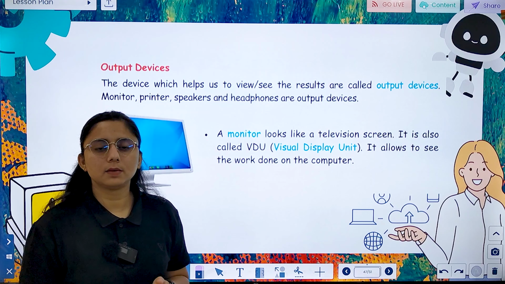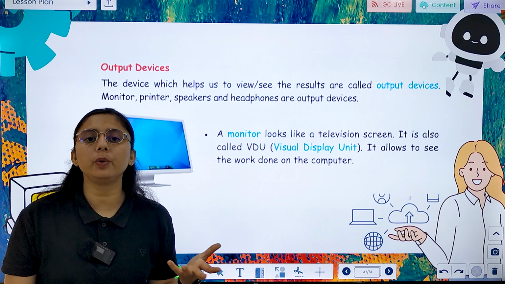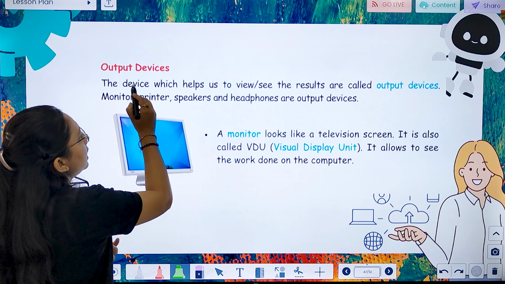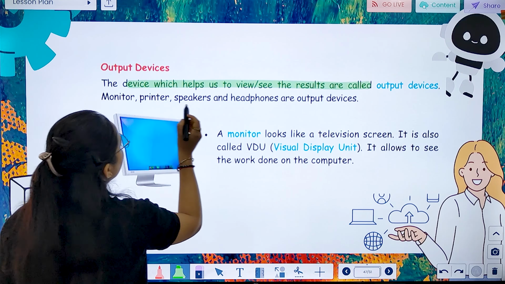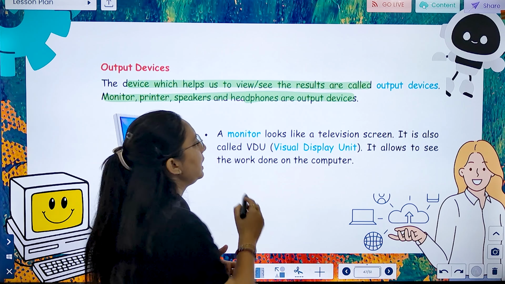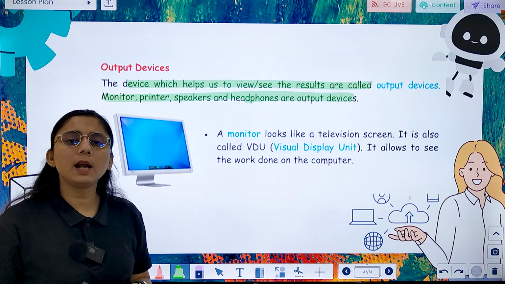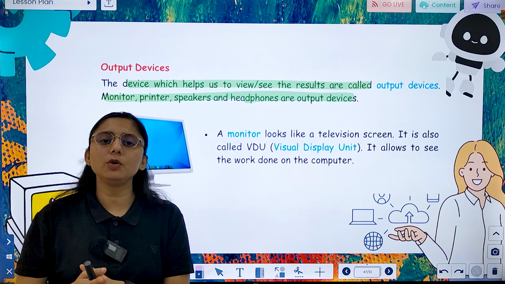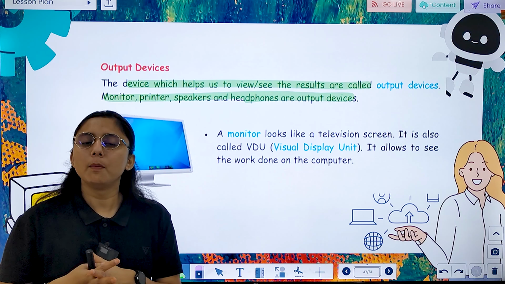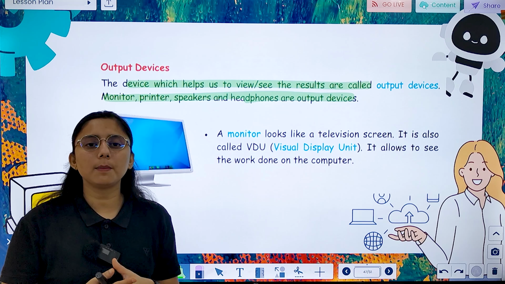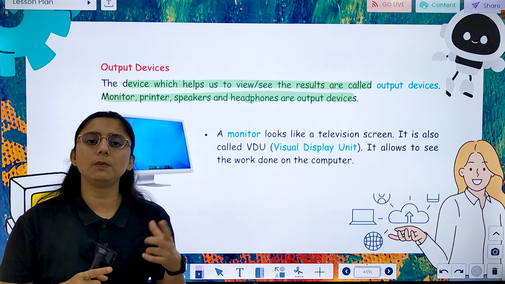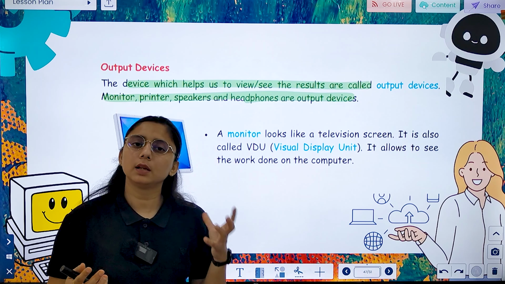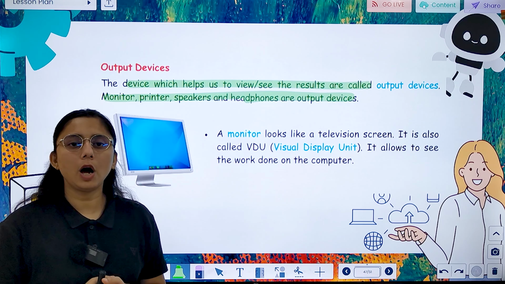Next are output devices. What are output devices? The devices that give you results. Like your printer, your monitor, these all are output devices. The devices which help us to view the results are called output devices, like monitor, printer, speaker and headphones. When you have to take out your document, we use a printer and take a print of your document. On the monitor we get the result. Whatever work the computer is doing will be shown on your monitor. Like your headphones, the songs you are listening to, the voice comes from the headphones. It is also an output device.